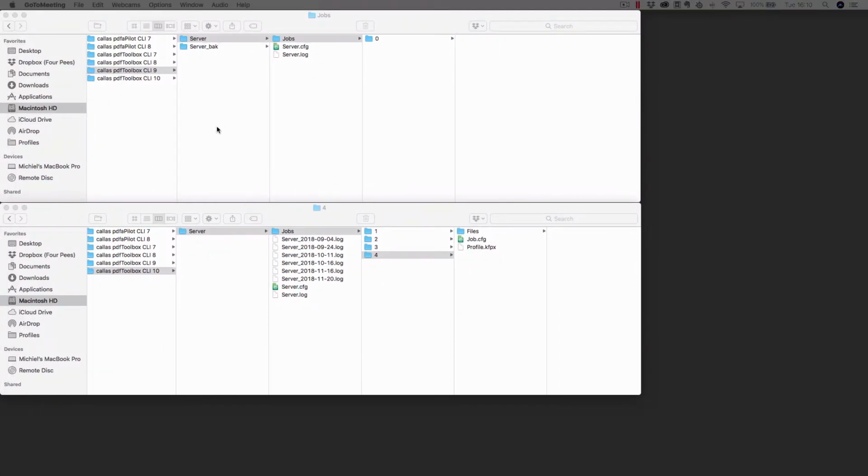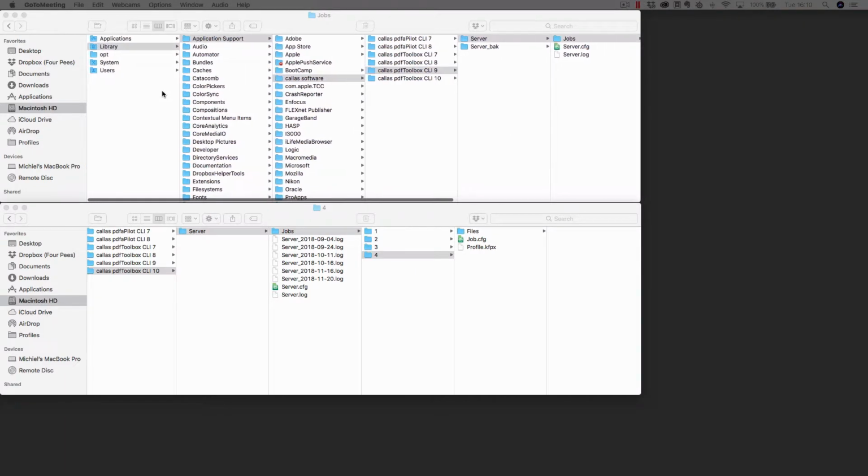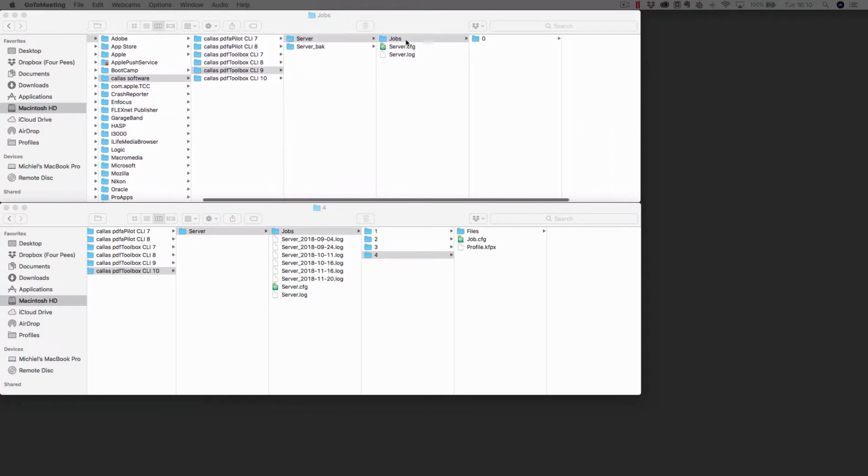So I have my two Finder windows. You can see the path I have followed is as described on my slide for Mac. So it's Macintosh HD, Library, Application Support, Colors Software, then Colors pdfToolbox CLI followed by the version number, in this case version 9, then Server, and then we have Jobs and some server settings.